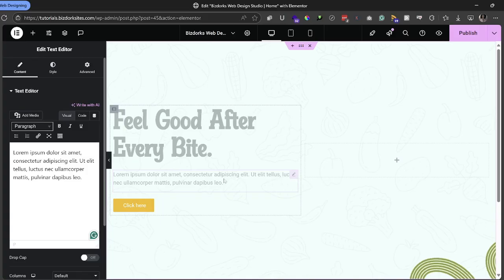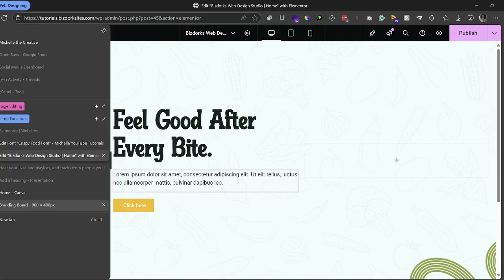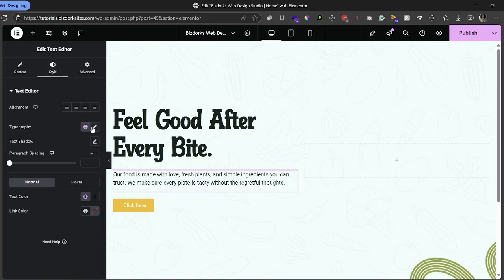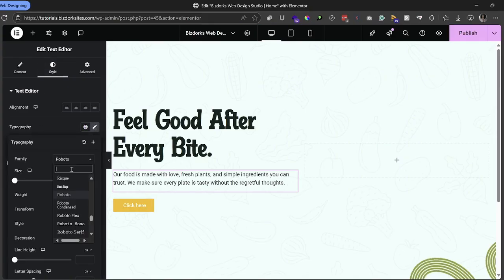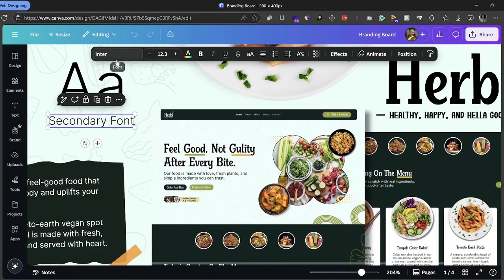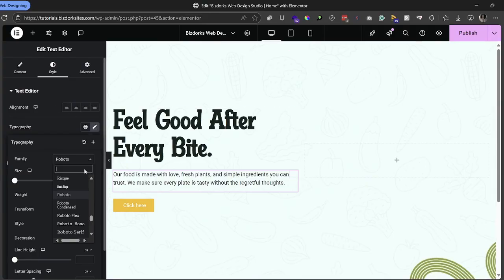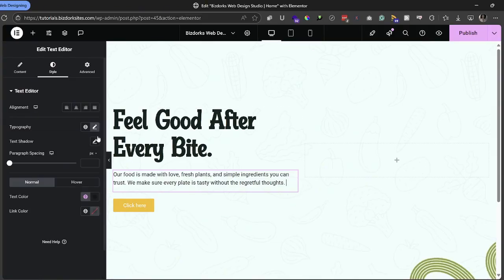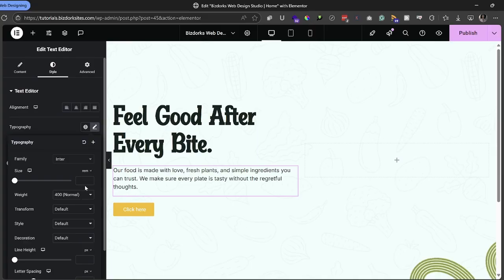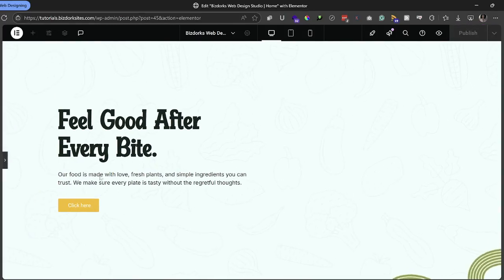So now I'm going to go to the text widget and I'm going to add my subheading. All right, so now that I have my text in there, I can now again go to the style tab and I can style this up a bit more if I wanted to. So in this, my primary font was that, but my secondary font was Inter. So I'm going to go back here for the typography. So again, I'm on a text typography. I'm going to search for Inter. Got Inter right there.